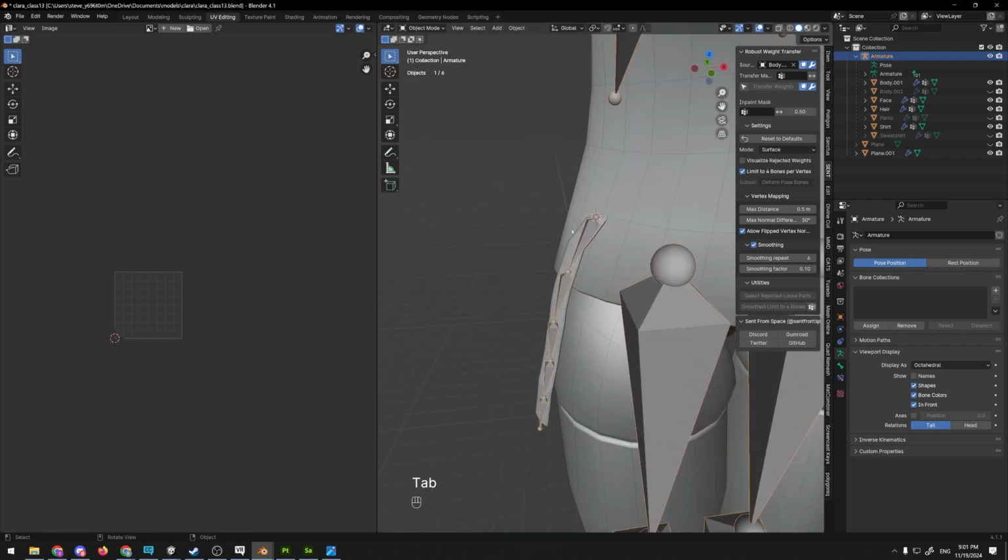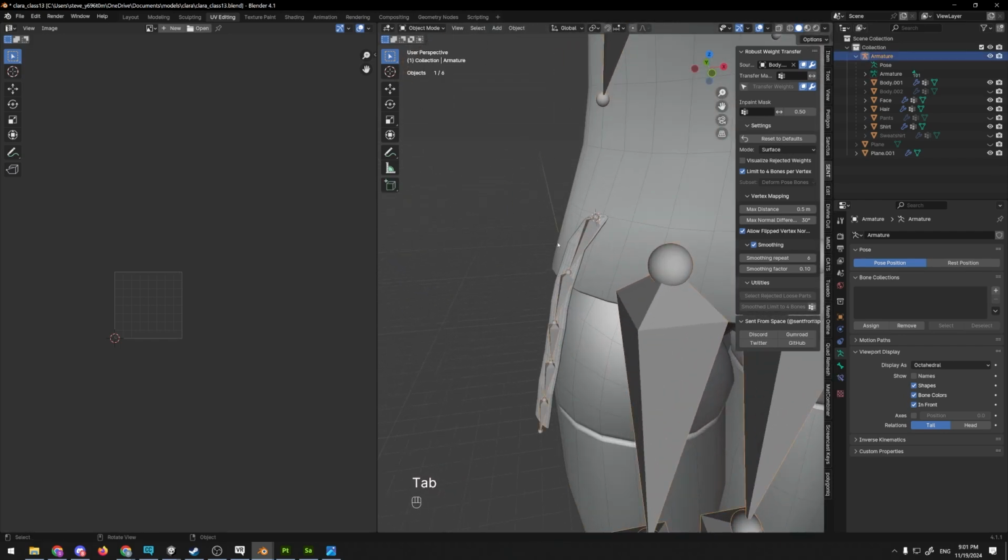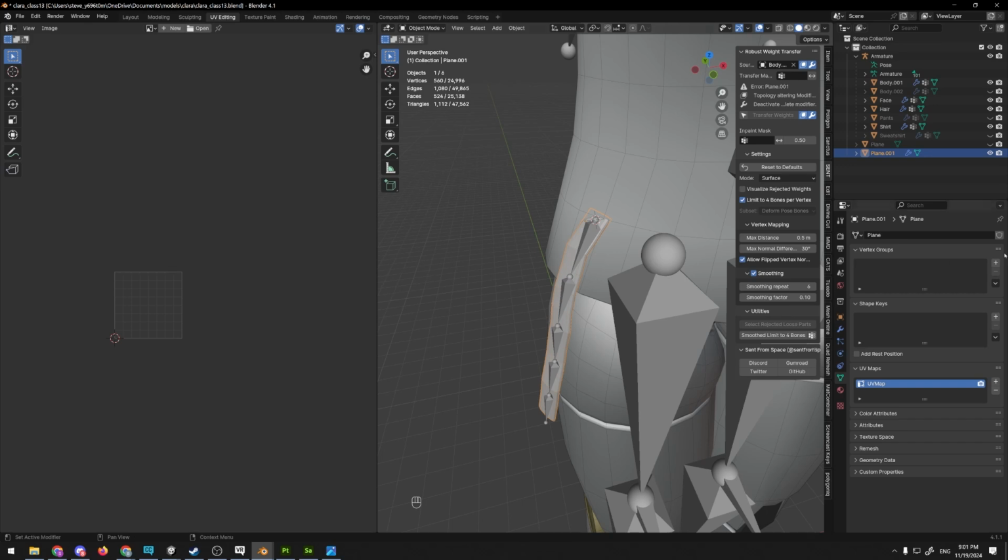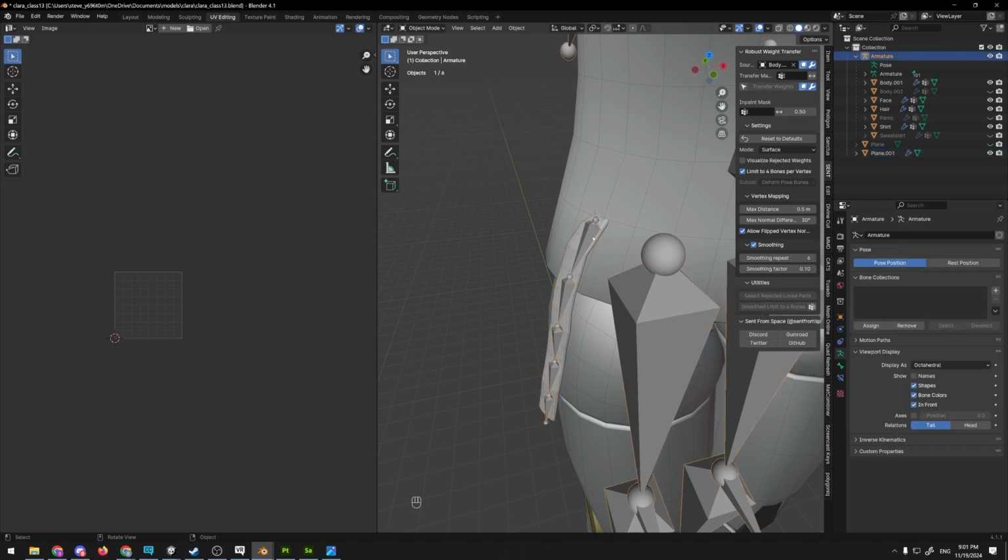Now we need to add weight painting to those bones. We can go do this manually if we really wanted to. You can hit the plus button on vertex groups. We need a name for these bones too.